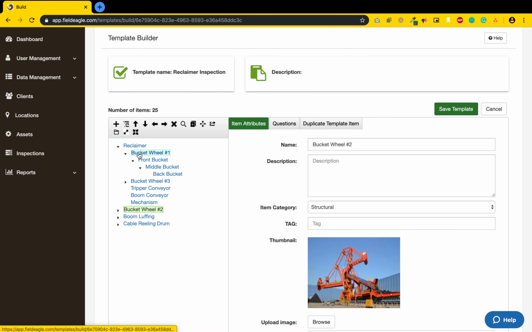So it's important to note that there is no limit to the amount of subchild items that you can have per parent item. Likewise with questions, as I previously mentioned, but there is no limit to the amount of child items that you can create in Field Eagle. So as you can see, I've gone through and reorganized my item hierarchies, and you'll see that the system actually keeps an ongoing total of how many items that you have. But you can have as many items as you want.